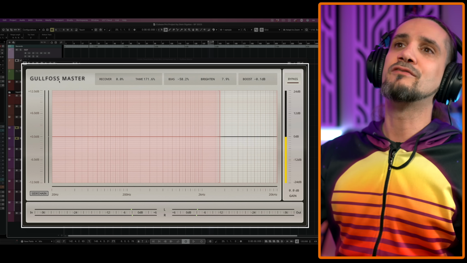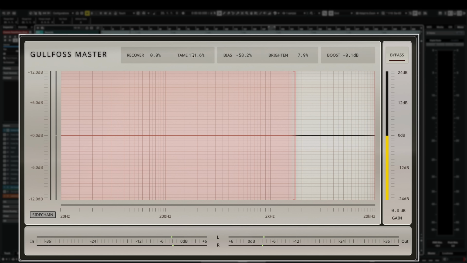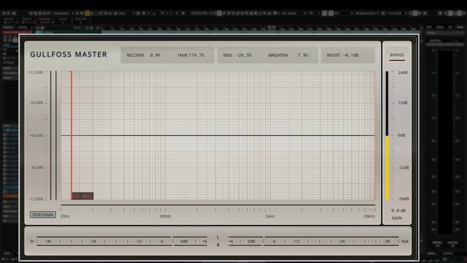So here I have Golfos master, and as you can see, I have the tame all the way up quite high, and then what I'm doing is I'm playing with a bias. But here's the trick, and many people miss that, and I found out that day when I talked to people, you can limit the frequencies and say, I actually want the Golfos Master EQ to only process this range of frequencies, so just the top end. And that's what I do most of the times if I only have a problem with harshness or sibilance.